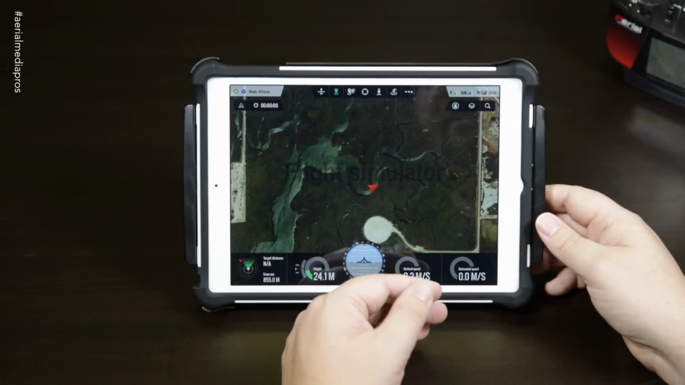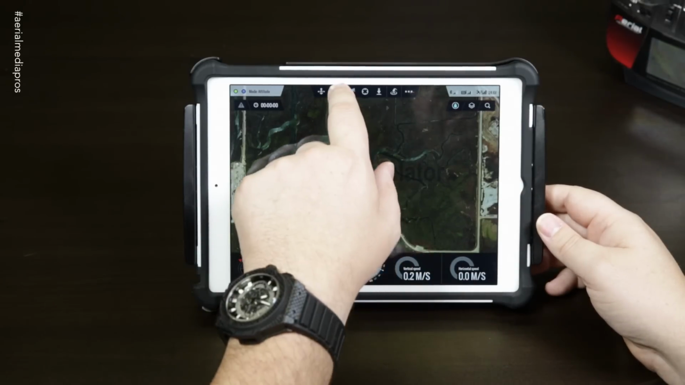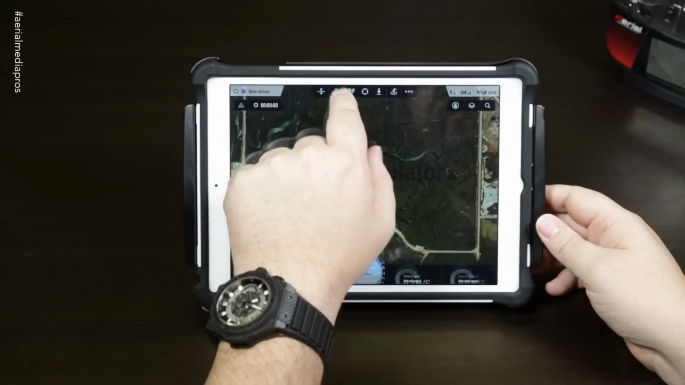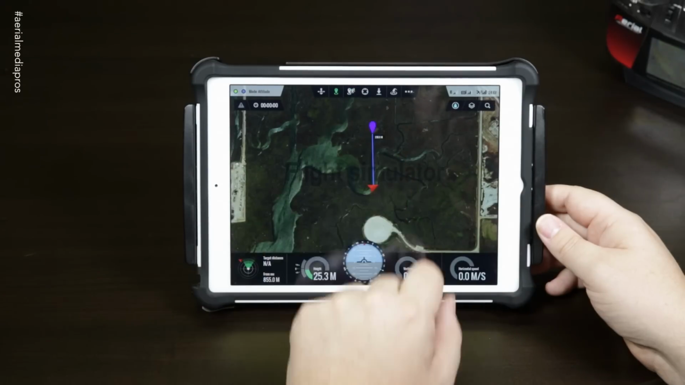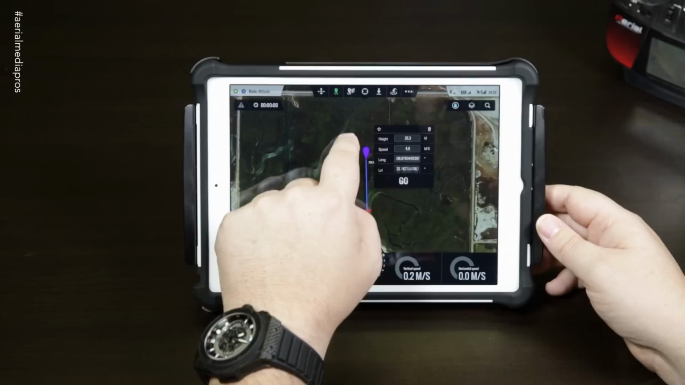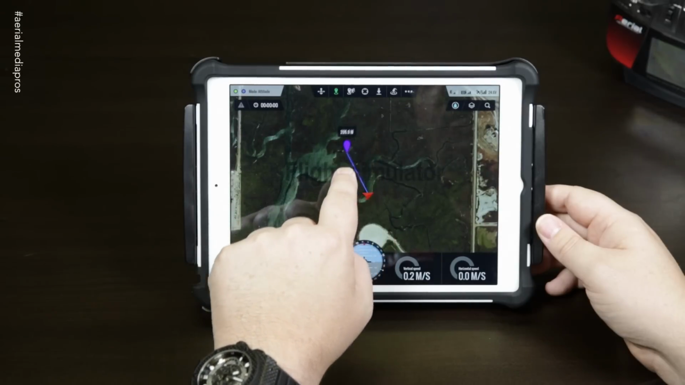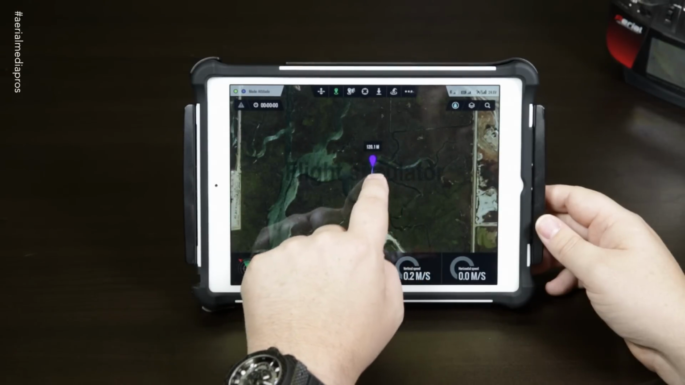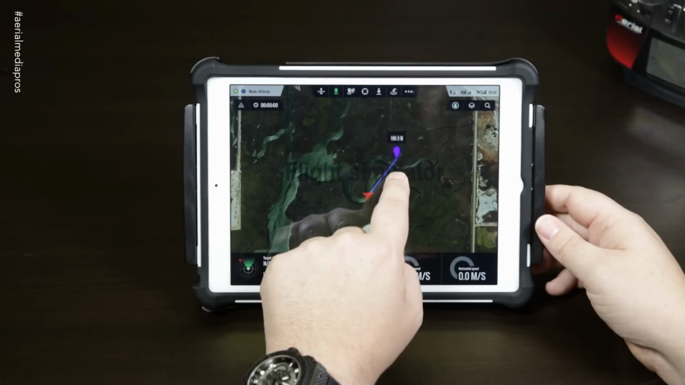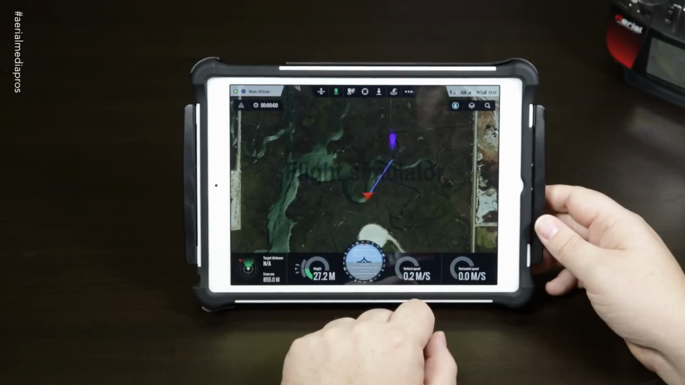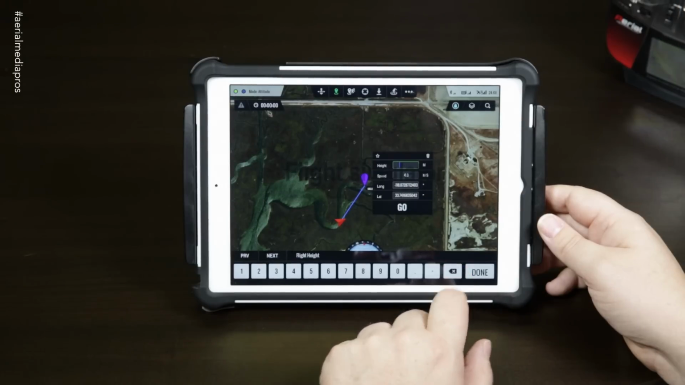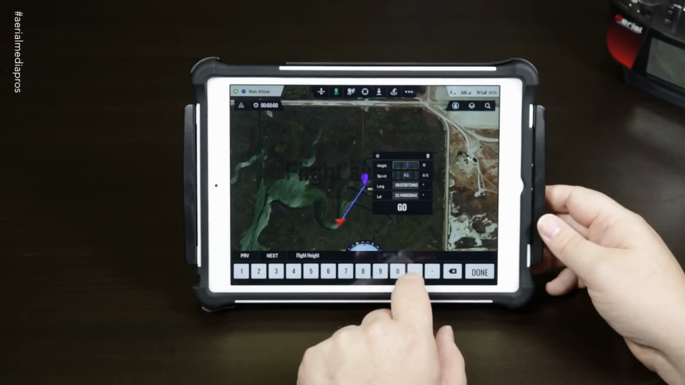First thing I'm going to show you is the single waypoint mode. So you click on the little single waypoint icon right here. Now we can click the waypoint anywhere we want it to go. You can click on this, hold it, and drag and drop it. So I'm going to go right over here to the edge of this water. Now we can set the height that we want it to go to. I'm going to set this for 30 meters.